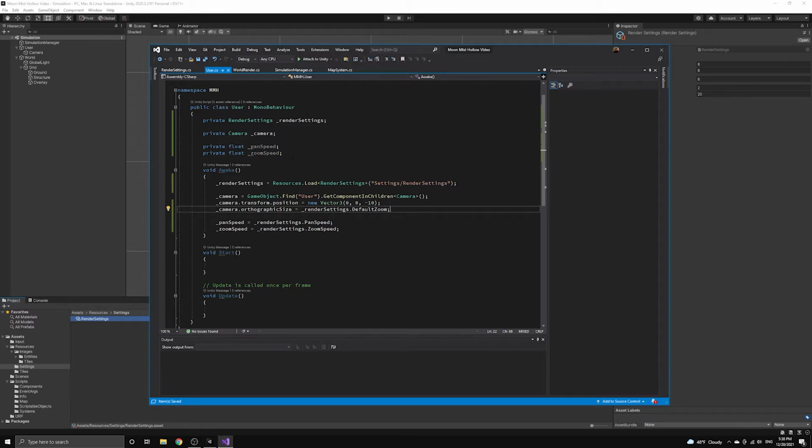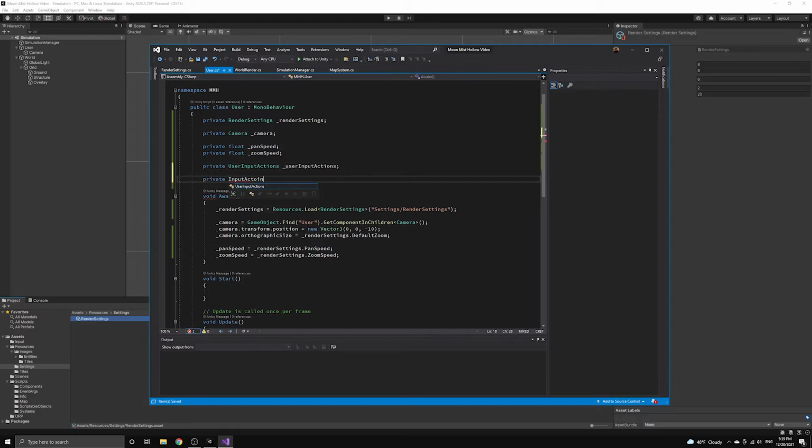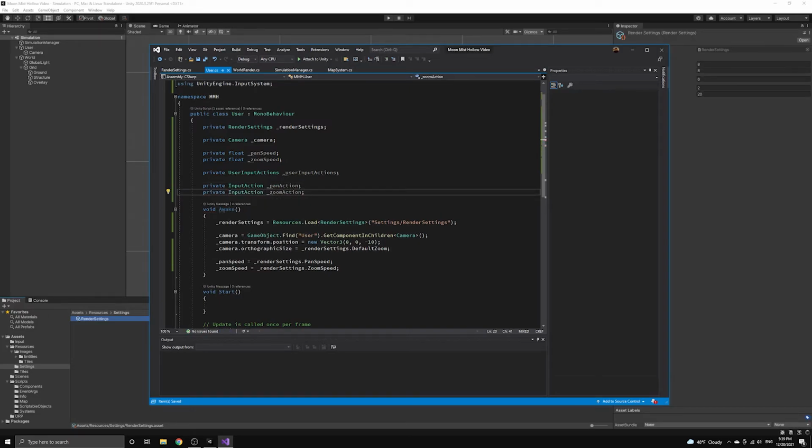We can now begin getting references to the input actions that we set up in the beginning of this video. These actions will give us access to the input values that we will use to update our camera. First, we'll define a reference to the user input actions script so that we can instantiate a new version of this component for our application. This will initialize the input actions map so that we can begin getting input values. Then we will create a reference to each of the input actions we defined in the action map for our user. We will be able to use these actions to read the actual input values.